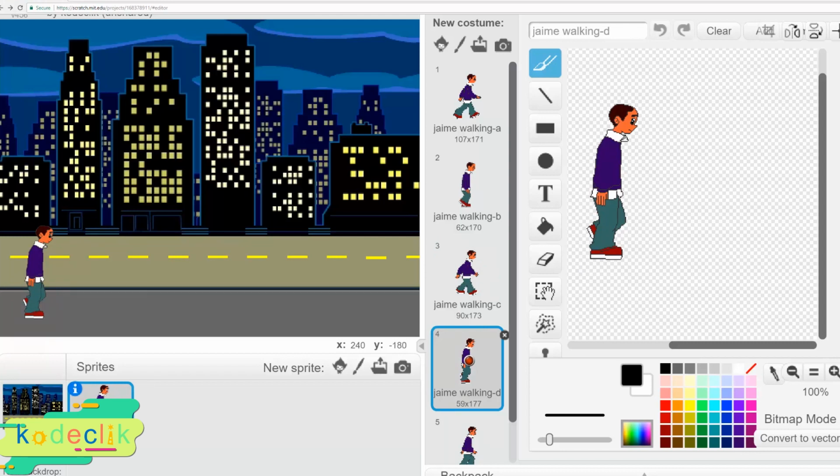So whichever costume you click on, Jamie's going to look exactly like that. He's wearing the same clothes, but what is different? If you notice, his hands and legs are in different positions in different costumes. So we have costumes in which Jamie is moving his hands and legs differently, and whichever costume we click on, Jamie's going to look exactly like that.